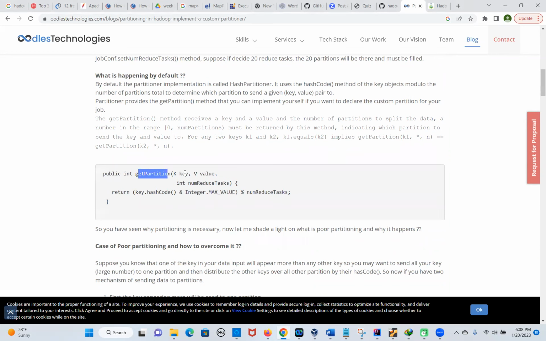The getPartition function takes a key and a value, but apart from that key and value, it will also take the number of reducer tasks. So based on the number of reducer tasks, that many if-else conditions I have to put in my getPartition function.